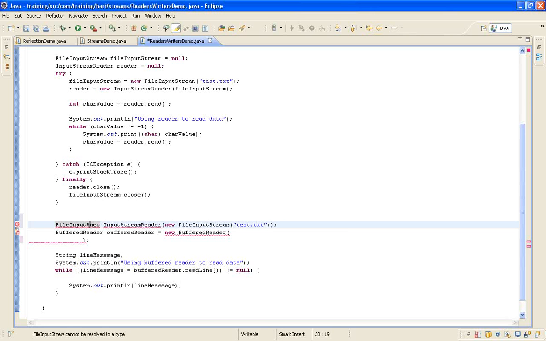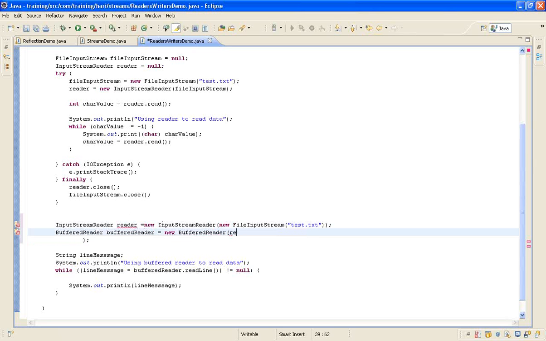InputStreamReader, say reader equal to, and I say... duplicate local variable. Okay, I used the same variable name above.